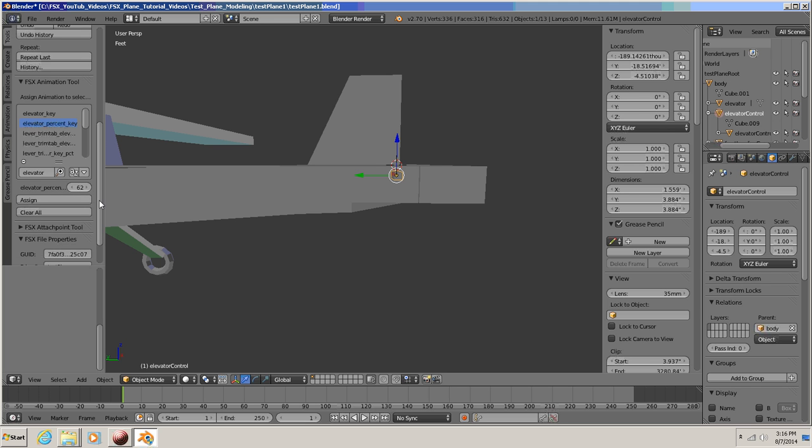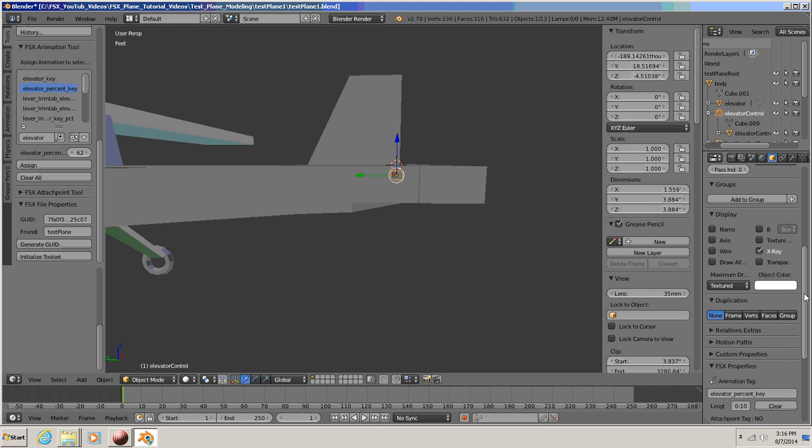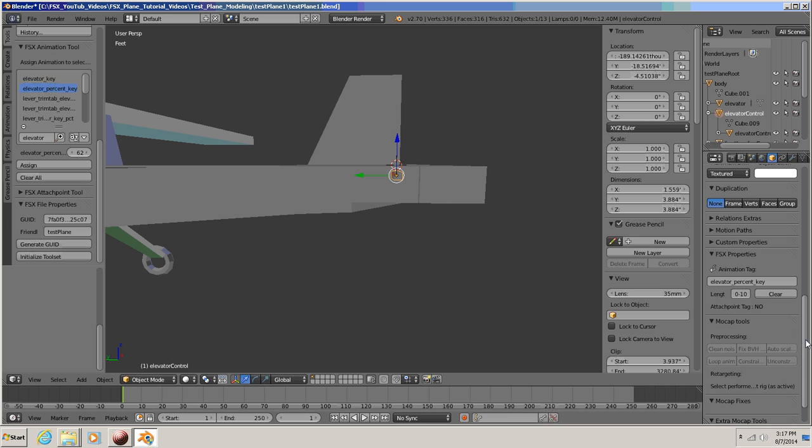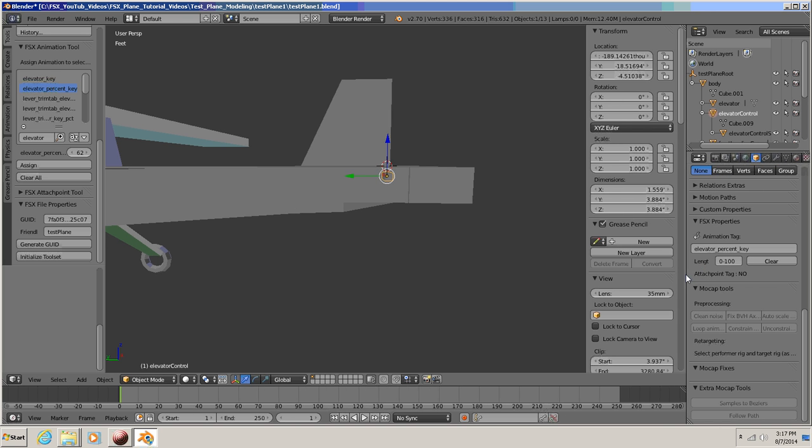Assign. Oops, I'm sorry, let's make sure first you have to make sure you hit initialize toolset. We have to make sure we do that first. Then we can go in, make sure that we have that selected, and then hit assign. So I almost messed up there. Then we'll go down on the right toolbar and make sure that it now has that tag. So we go to FSX properties, we see animation tag elevator %key, and we need to open that up a little more. The animation length for this tag is 0 to 100.